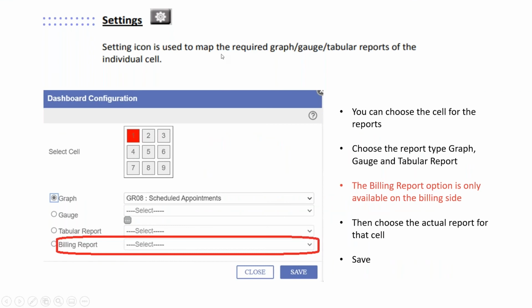Okay, the settings button looks like this. There is a settings cell like this where you have 9 different cells. They represent the cells of your dashboard. And down here, you click on a cell, then you click on the report that you would like to go in that cell, whether it's a graph, gauge, or tabular report. You drop it down, select the report that you want, and it will go in the cell. The billing report section here is only available on the billing side. You will not see it on the EMR side.